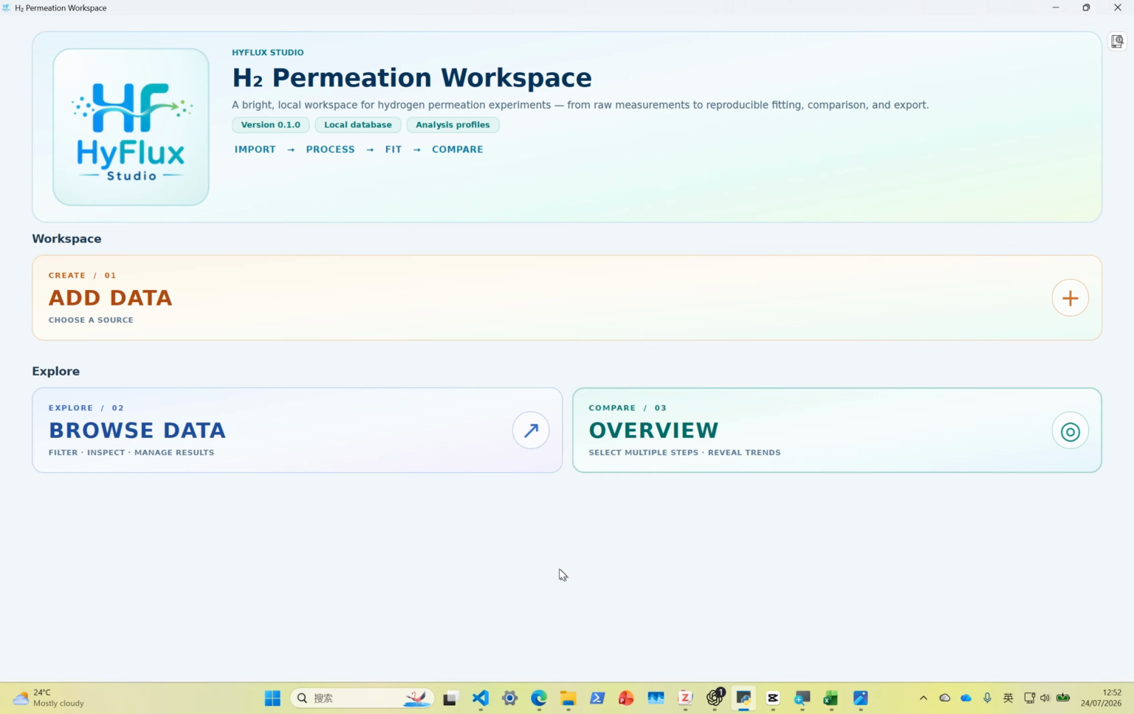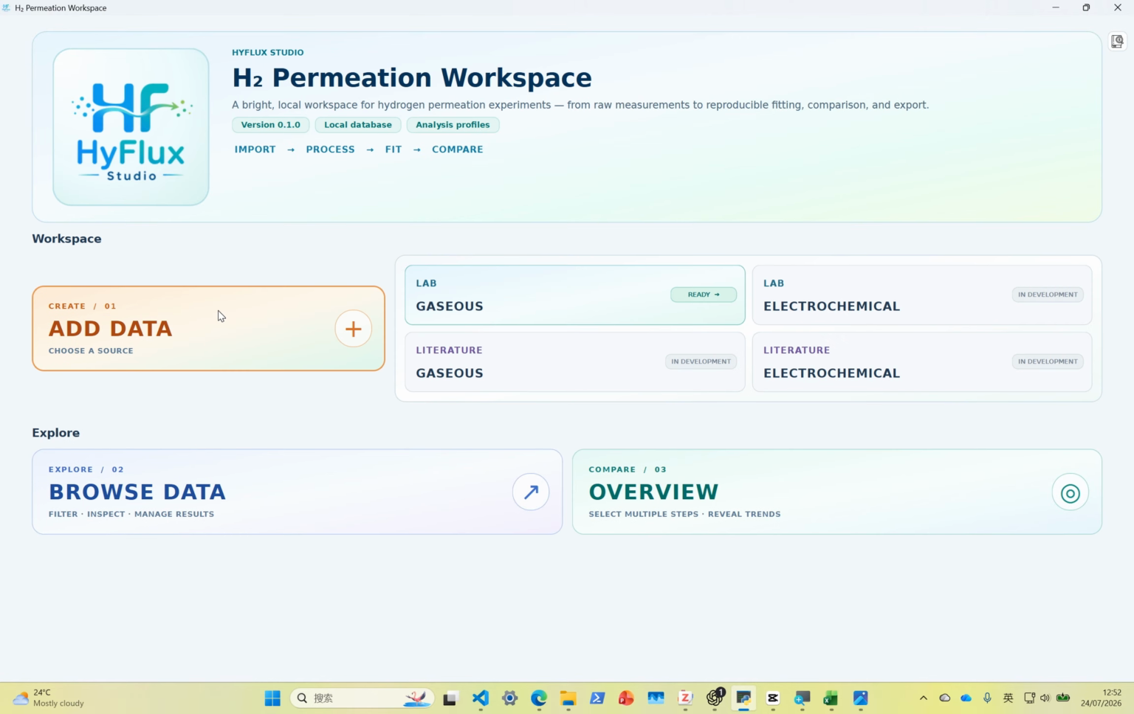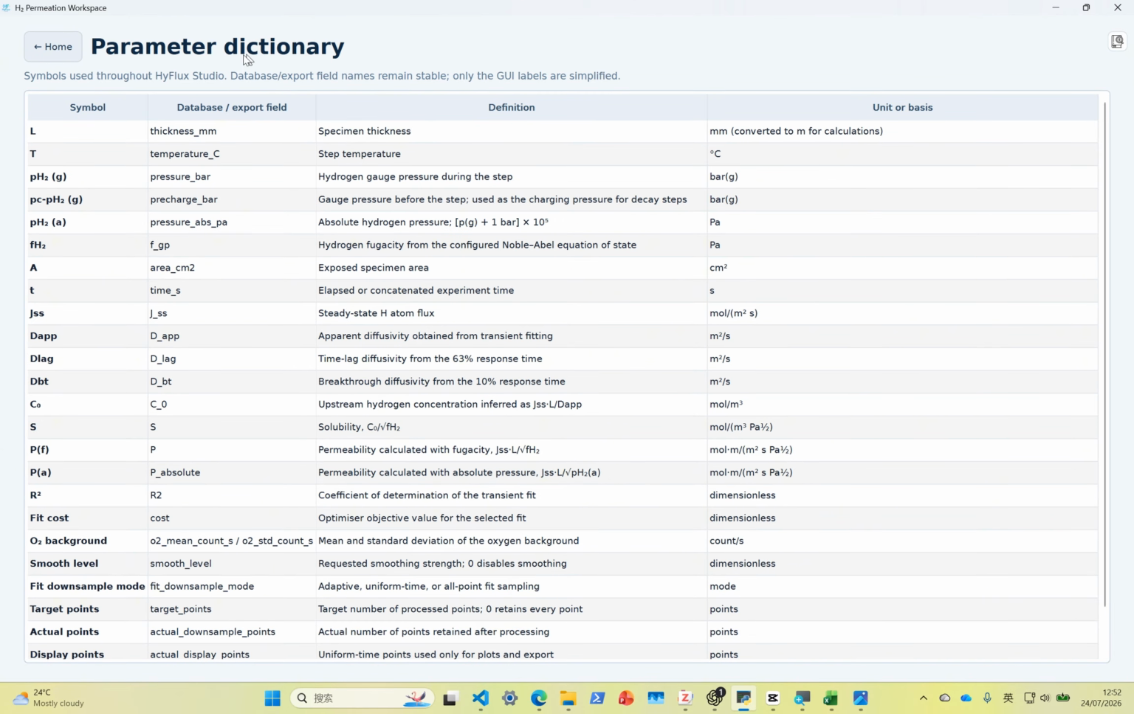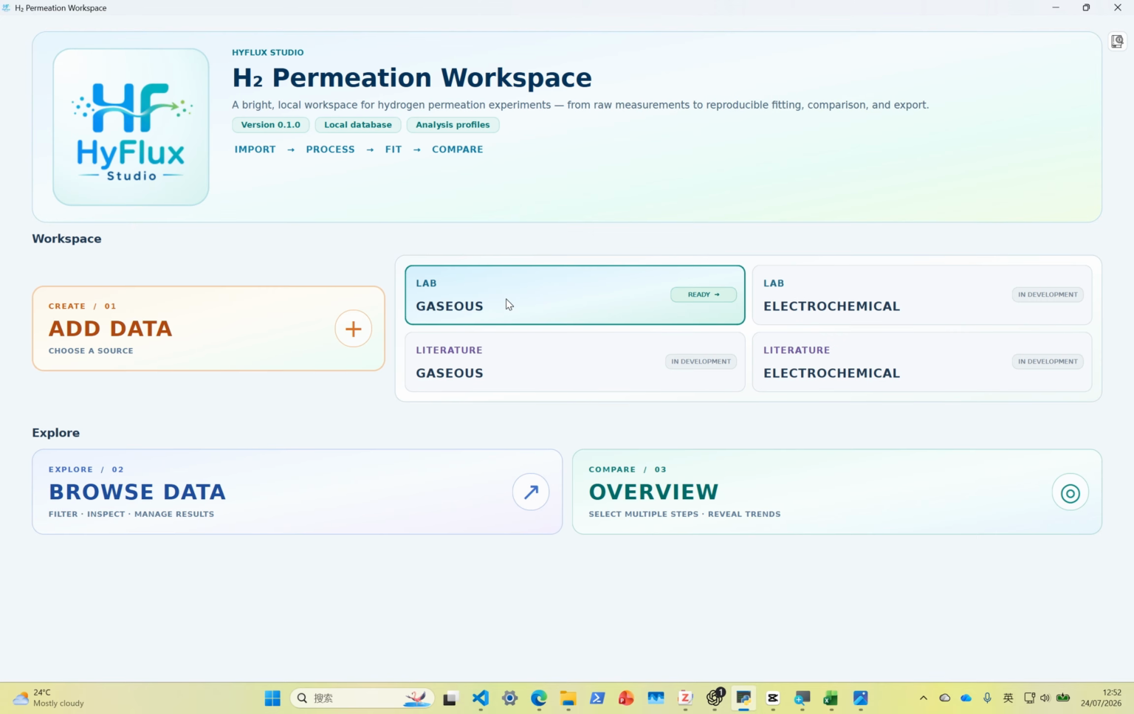Now, let us use it. The home screen has three main routes. Add data starts a new analysis. Browse data finds and manages existing tests. Overview compares steps across the database. The small book icon opens a parameter dictionary, which is useful when a symbol has started behaving like a secret password.